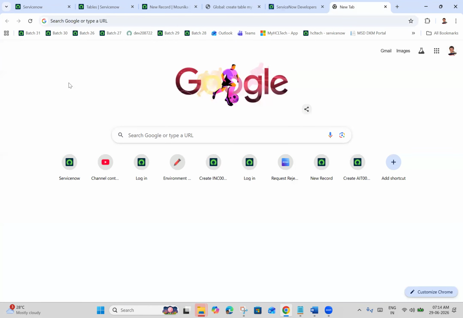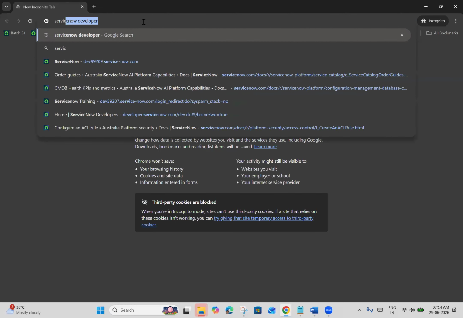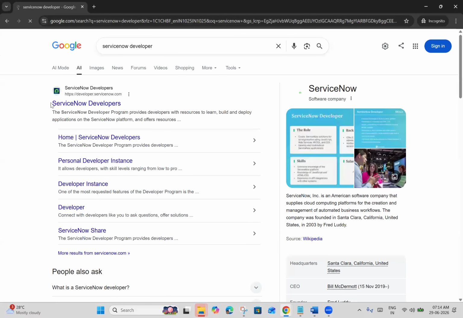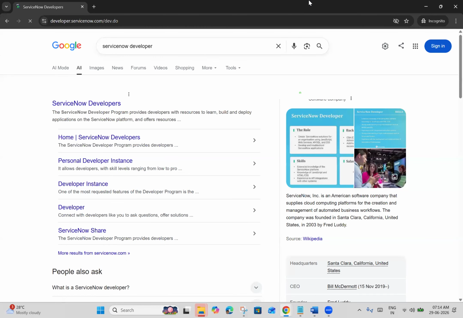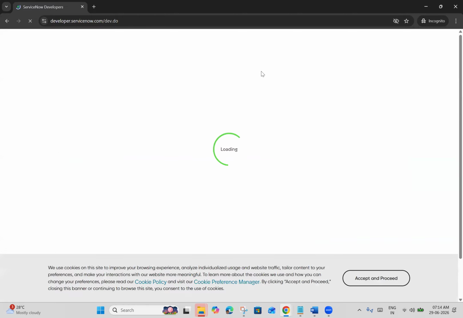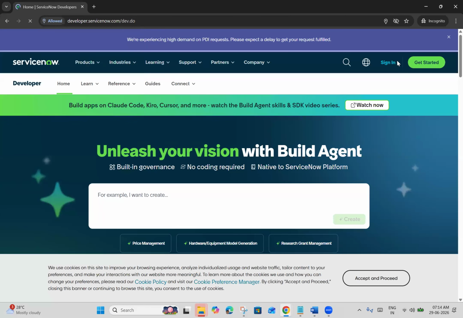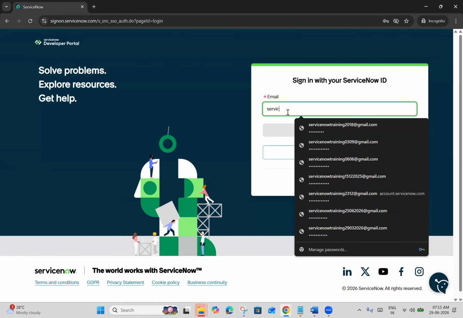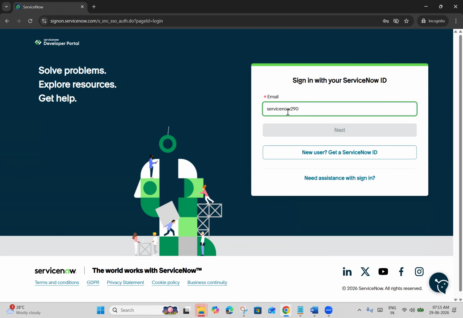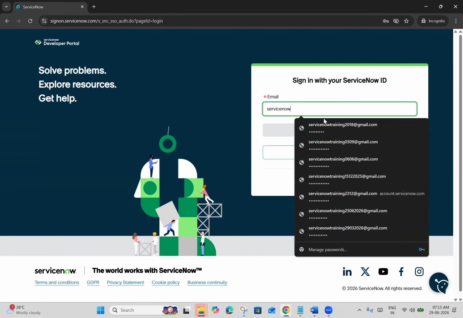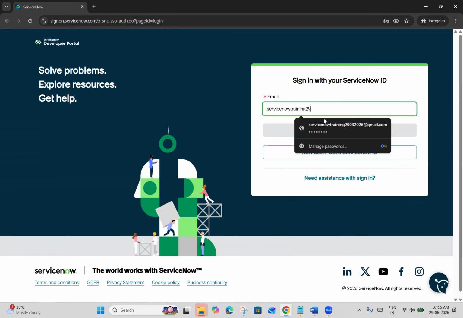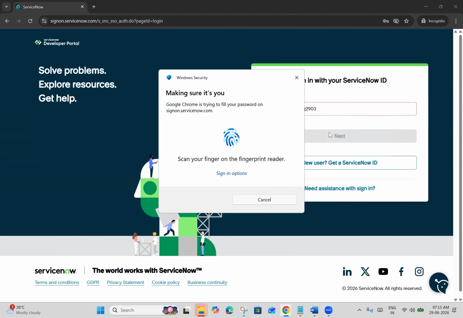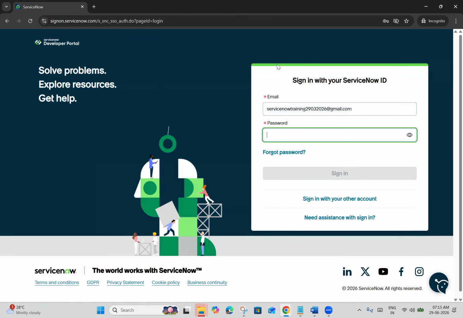One second, I will log in with that account. I'm just typing ServiceNow developer. Okay, logging into the ServiceNow instance. Sign in. I'm just logging in with this instance. This developer account related instance I'm opening.